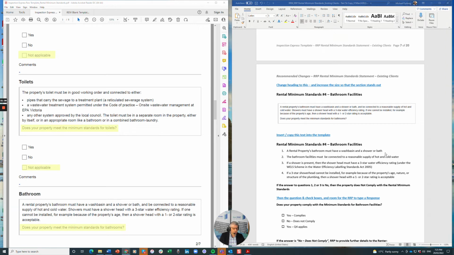Okay, the bathroom facilities must be connected to. If a shower is present, then the shower must have. If a shower is, answers to 1, 2, and 3. Does your property comply? Is there a basin, shower, or bath? No, that doesn't comply. Tick. Or question 4 about the shower head rating.